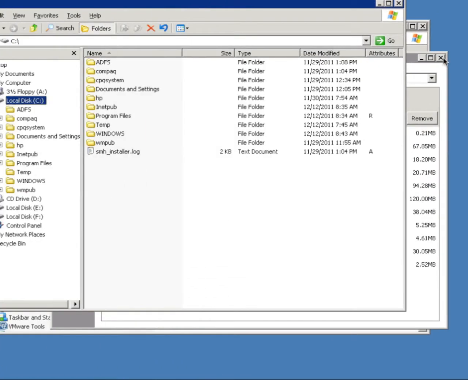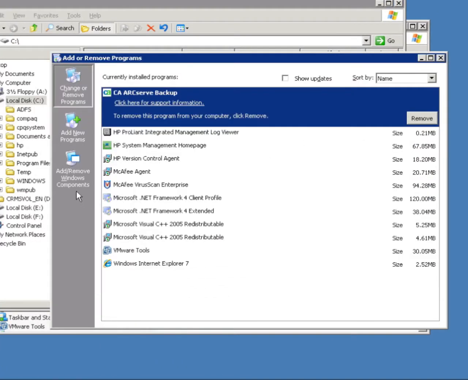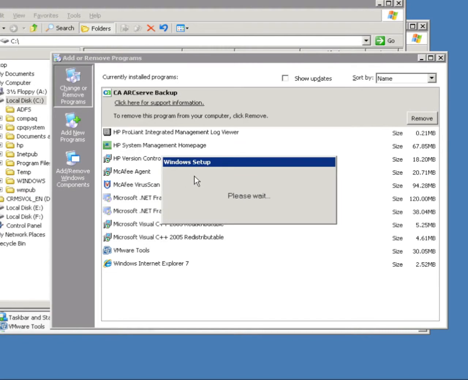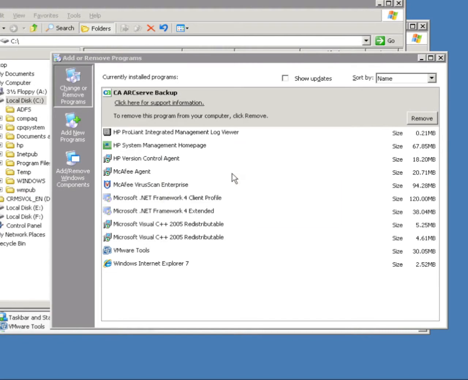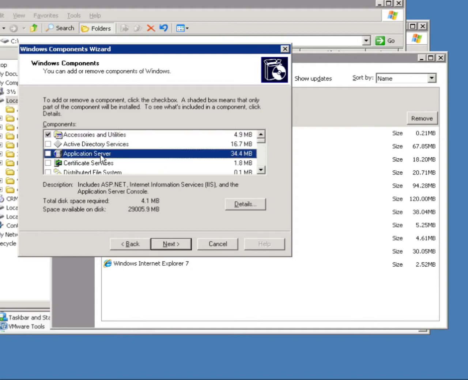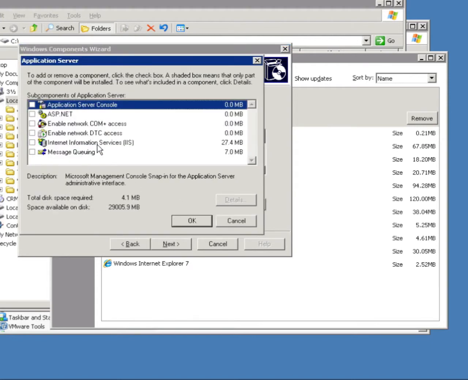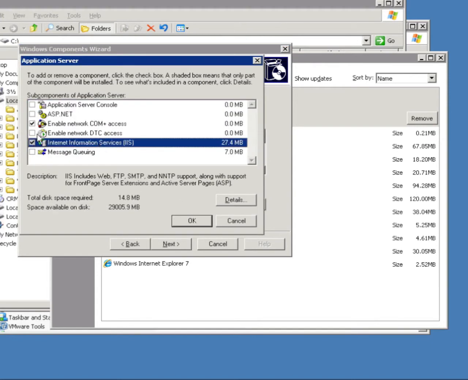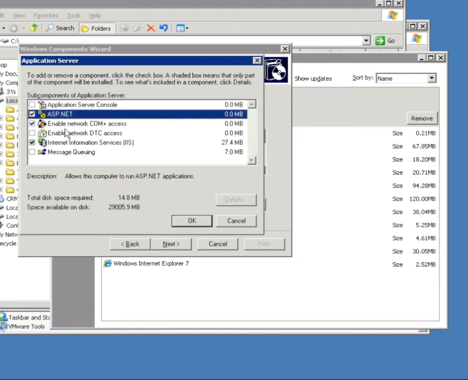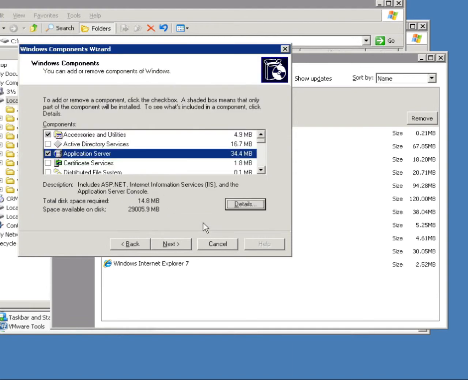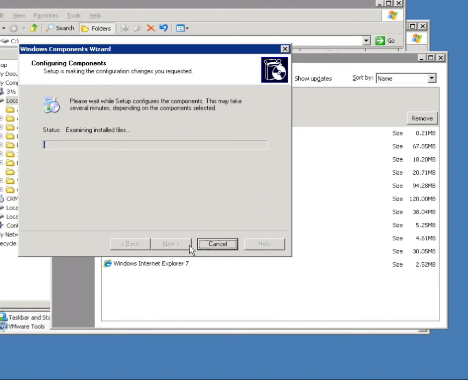So I have Windows 2003 installed here, and under the components in the control panel, I'm going to install two components that are required under the application server details, and then IIS and ASP.NET. These are required as pre-installation pieces for Platespin Protect.